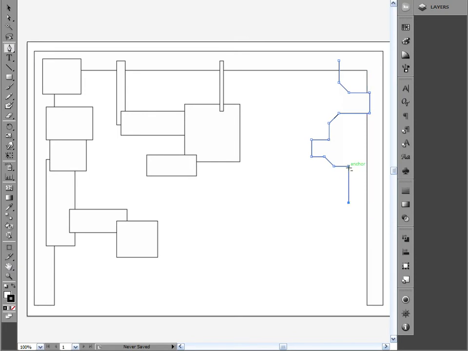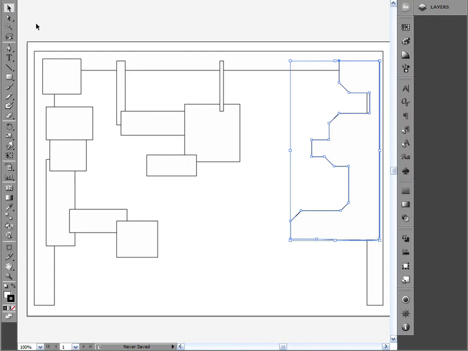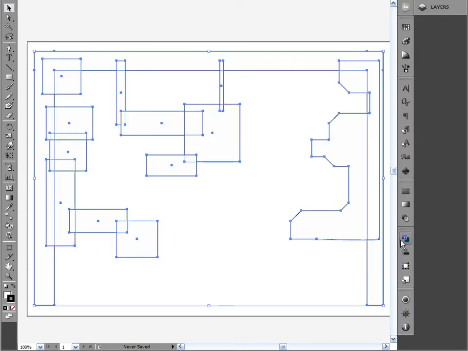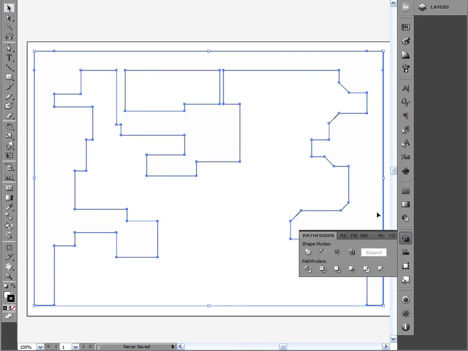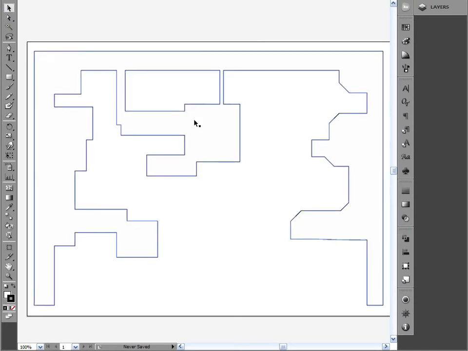And to keep all of my lines horizontal, vertical, and constrained to 45 degrees, I'm just holding and maintaining pressure down on the Shift button to make this. And let's close off that path there. Control A to select everything. Come back over here to Pathfinder and unite everything. Very basic.